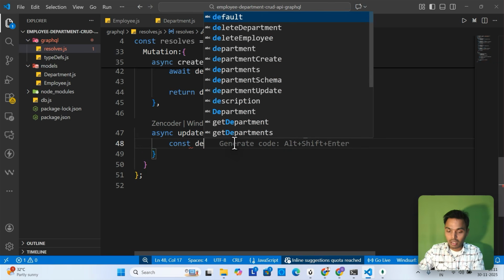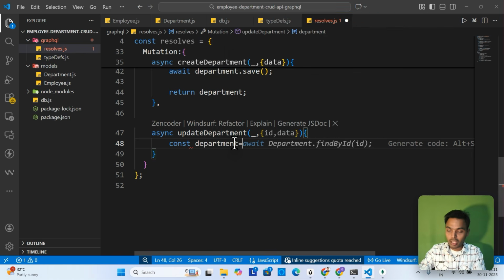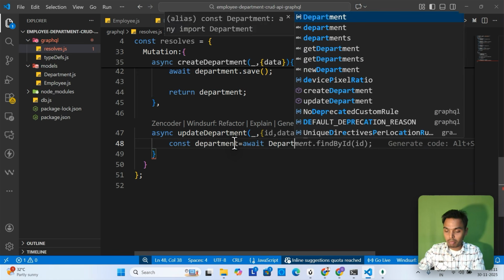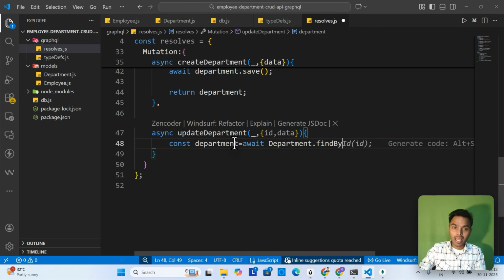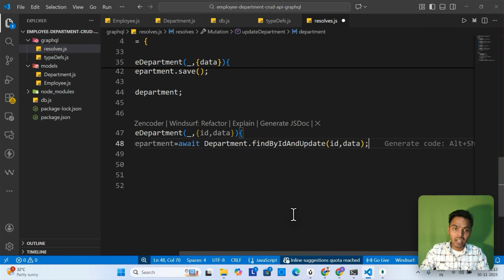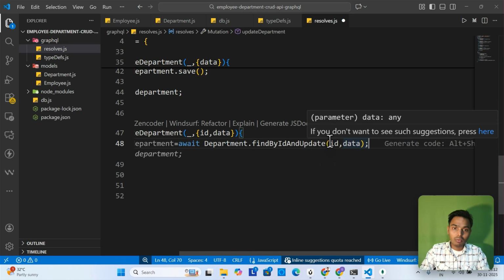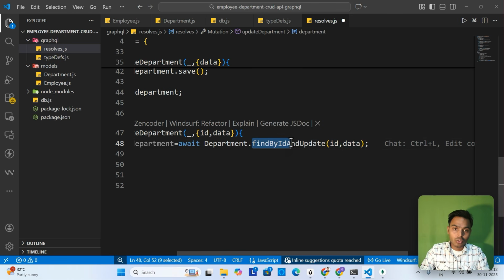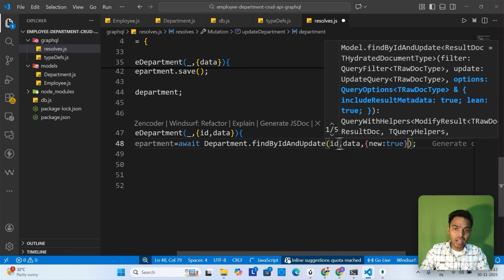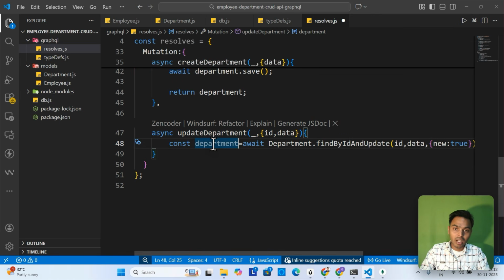So we will write syntax here: const department equal to await department dot find by id and update function. In this we will simply pass id and data. So it will first of all find the department data based on this id. If data is present, it will update the data, and after updating it will give me the new updated data here.